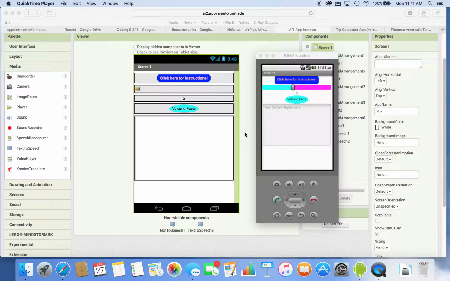Hello, this is Sharon Mistretta, and this is a tutorial on MIT App Inventor as to how to implement a slider and, based on the number produced by that slider, act upon it and display information based on that number on a button click. So let's discover how this works.